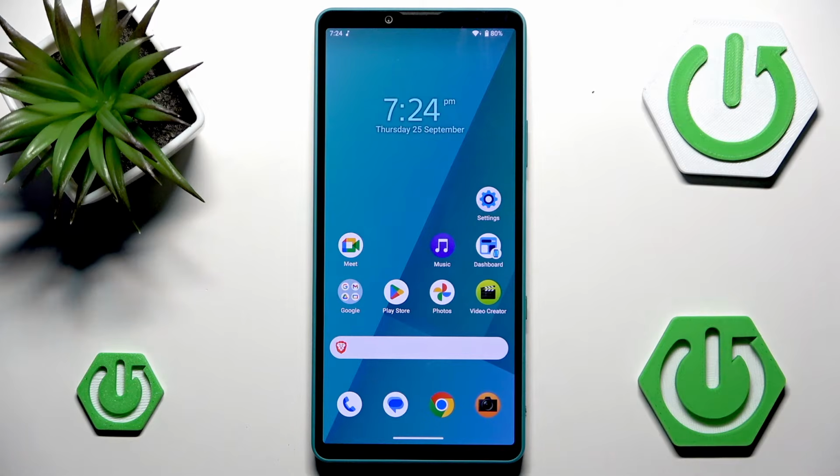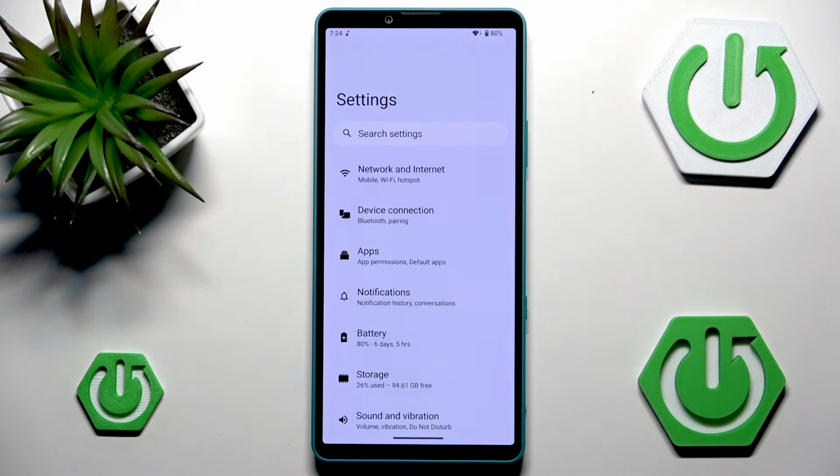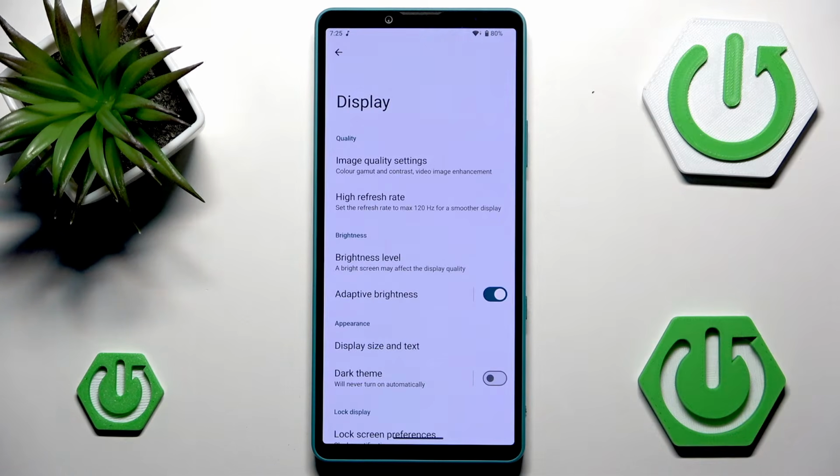So, first of all, let's simply go into the settings and then let's navigate into our display. Now in here we want to change a few things. First of all, the screen flickering effect is usually tied to the brightness level.